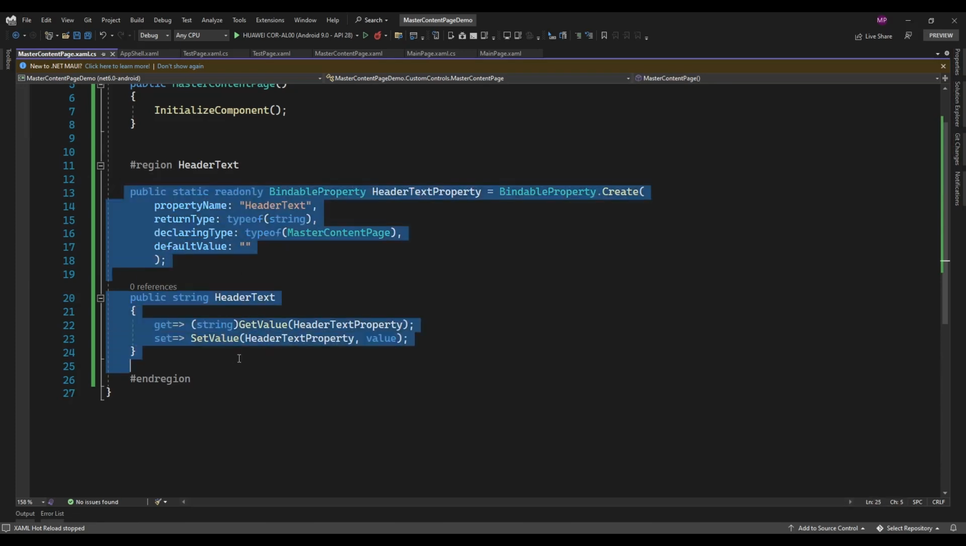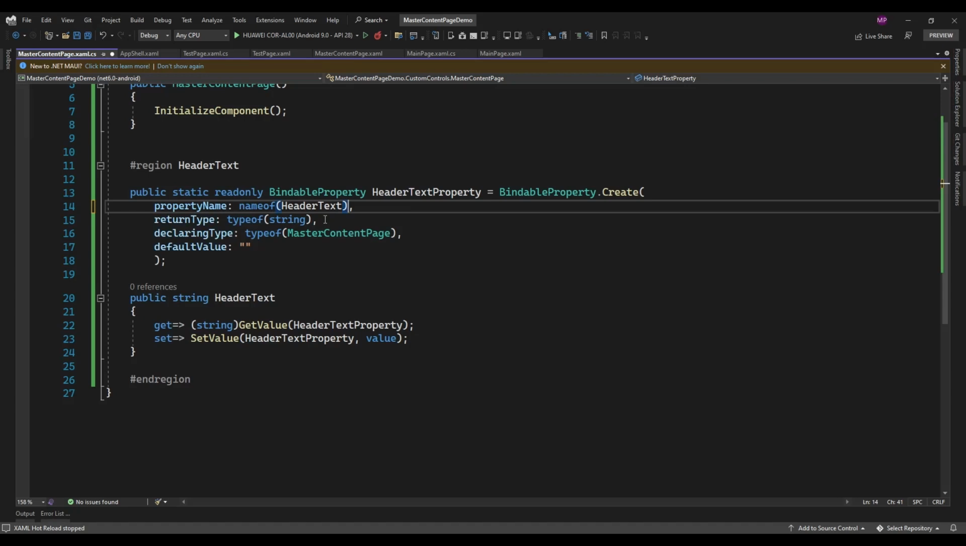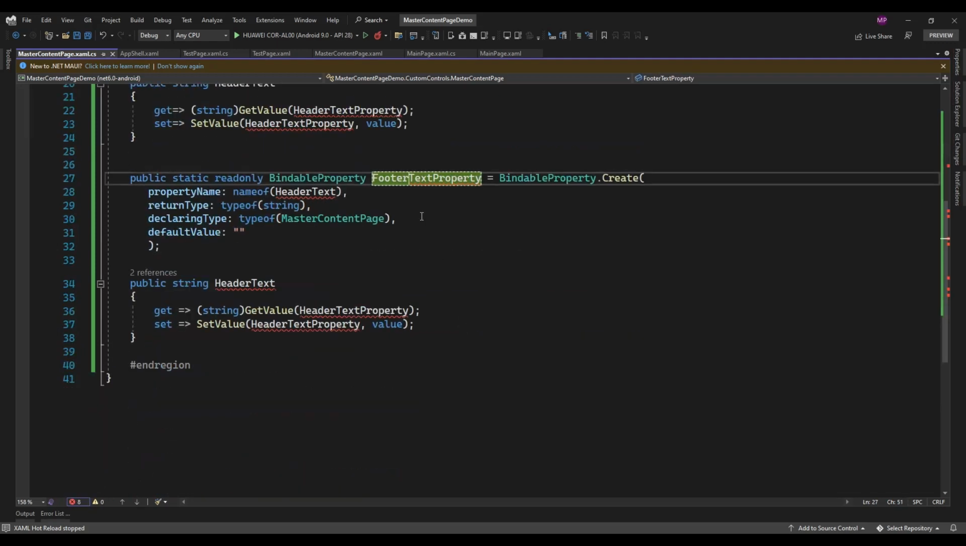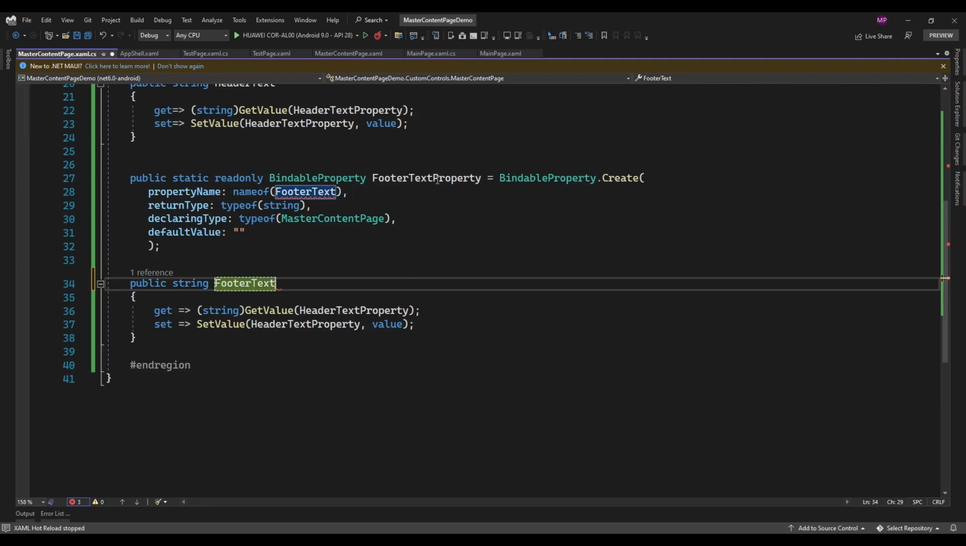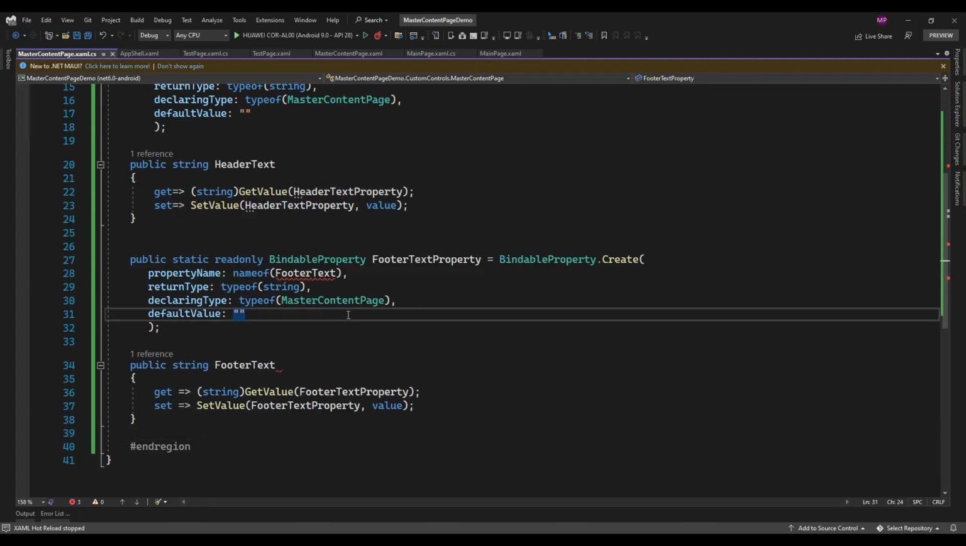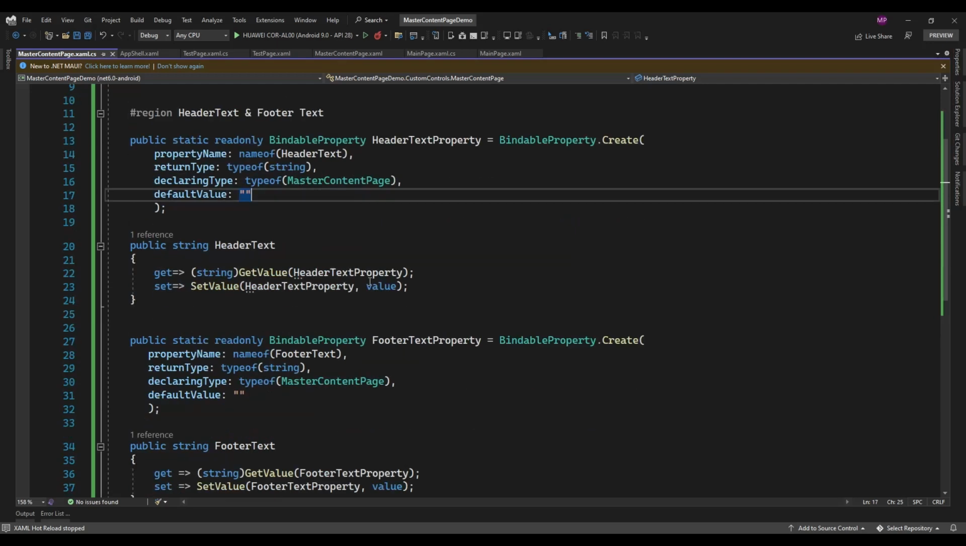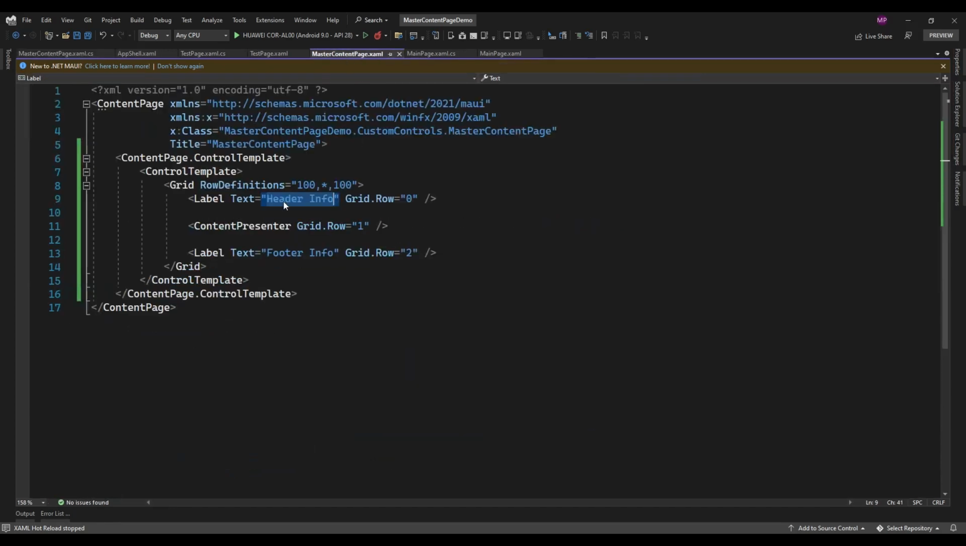Similarly, I am going to create a footer text property here, and let me first set the property name using the name of the header text, so we don't need to write it in a static format. Okay, now the header text property and footer text property are created. Now I'm going to bind these in the master content page. Here you can use template binding with the property name. The property name here is header text. In the same way, in the footer text, I'm going to set the footer text property.